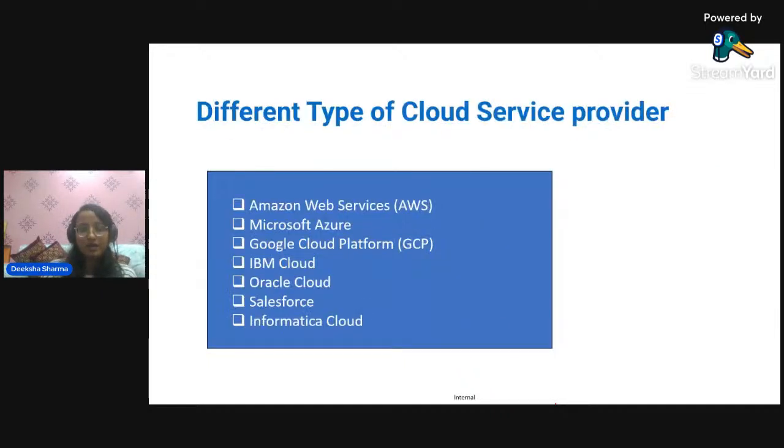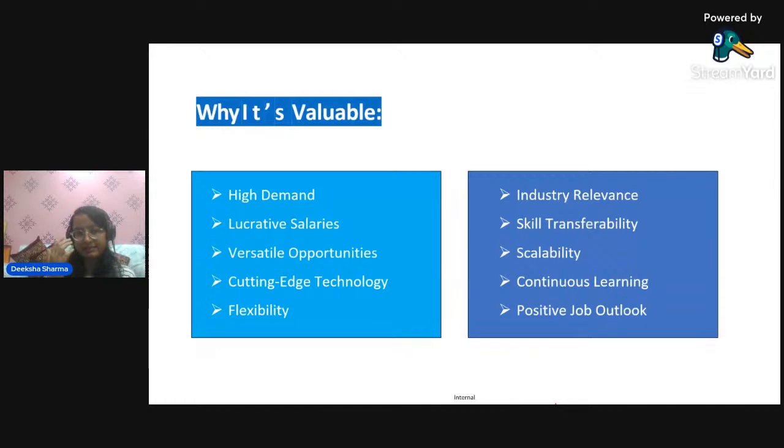Now, these are the high demand tech stacks, that is first. Second, the competitive salaries you will be getting, and then versatile opportunities also.